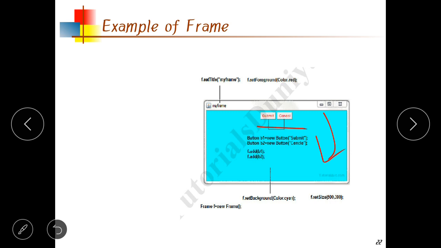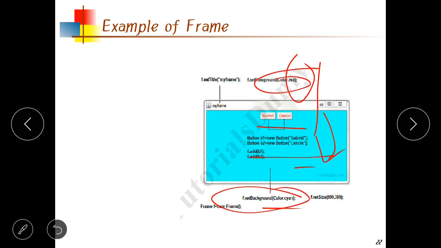So the title must be my frame, and the foreground color here is red, but here it is displaying another color. Don't worry about this, you can make another color like blue. This is the foreground color, and this is the background color, that is cyan, and the size is 500 and 300, width and height, and this is the frame.